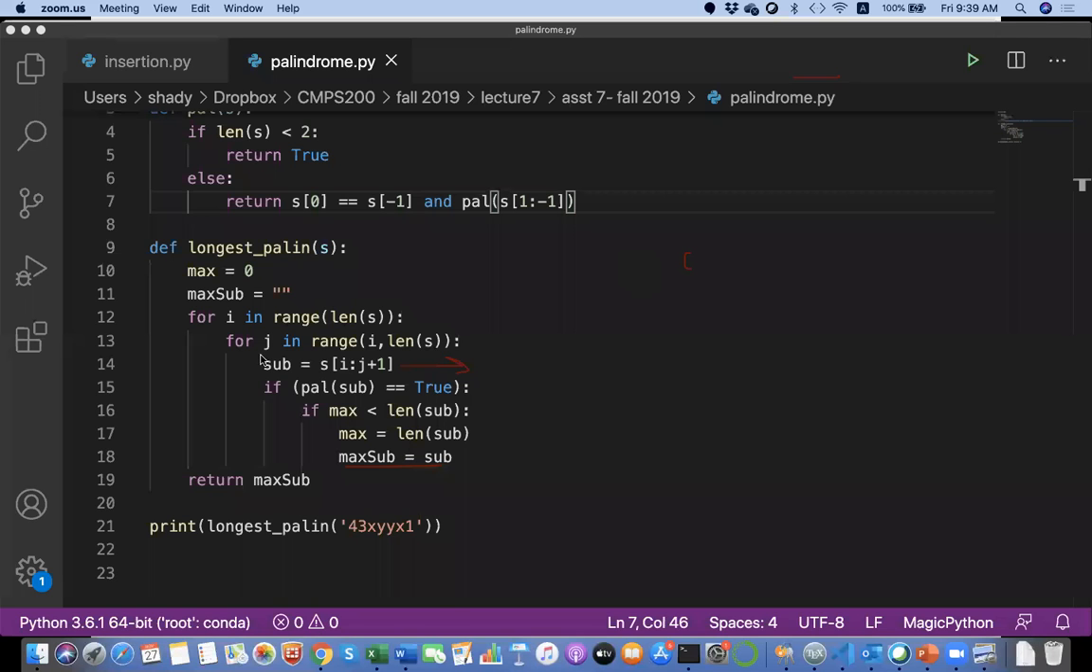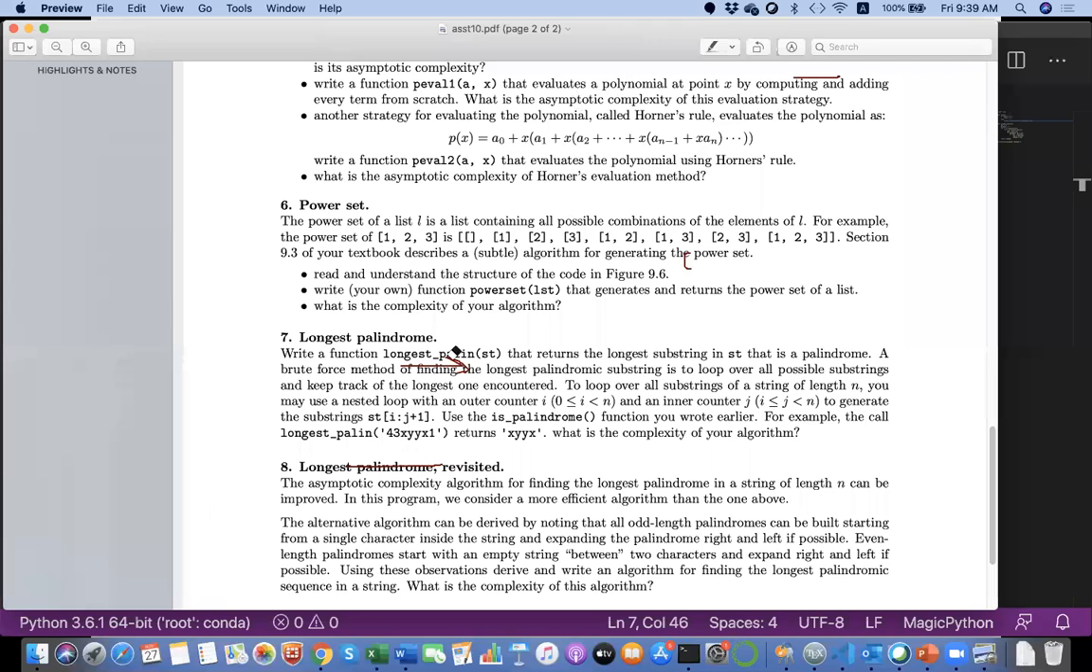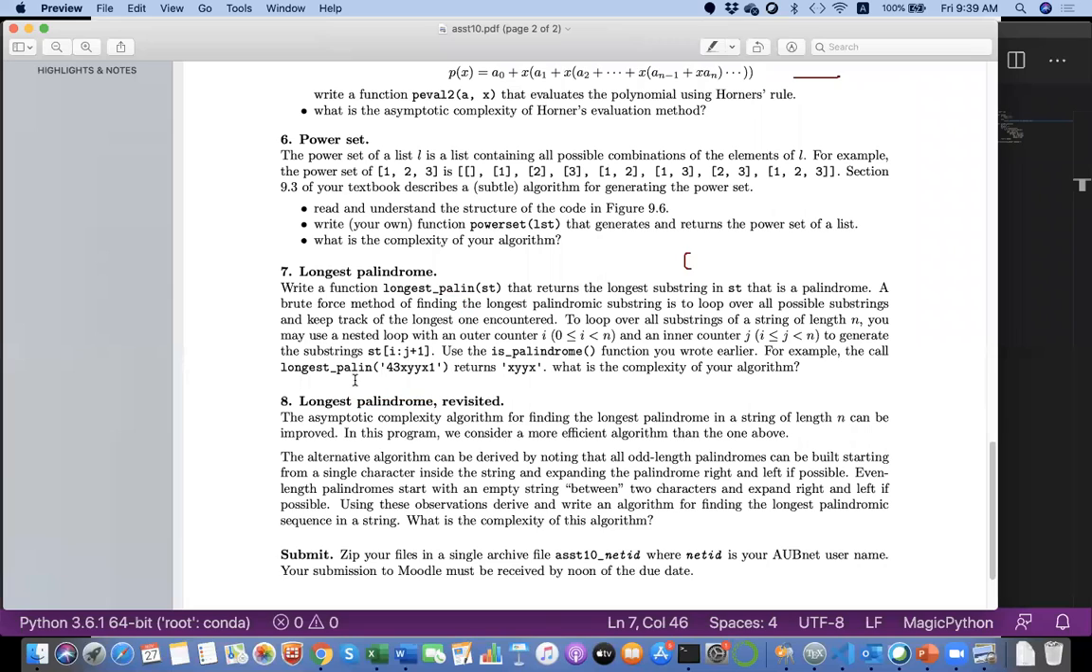The observation from the next question. Okay, let's see. So the revisited question, let's see what it says. The asymptotic complexity of the algorithm for finding the longest palindrome in a string of length n can be improved, so consider a more efficient algorithm than the one above. The alternative algorithm can be derived by noting that all odd length palindromes can be built starting from a single character inside the string and expanding the palindrome right and left if possible. Even length palindromes start with an empty string between two characters and expand right and left if possible.